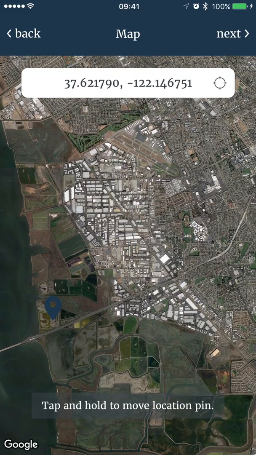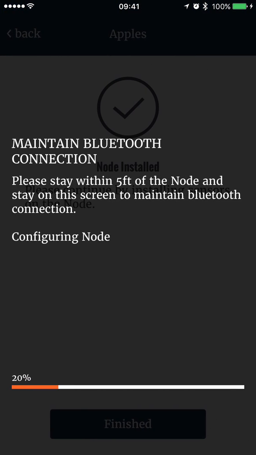Press the icon to the right of the latitude and longitude to relocate the pin to the location of your phone. Tap Next when you are finished. The node will now configure itself and reboot. Make sure you maintain your Bluetooth connection during this process.